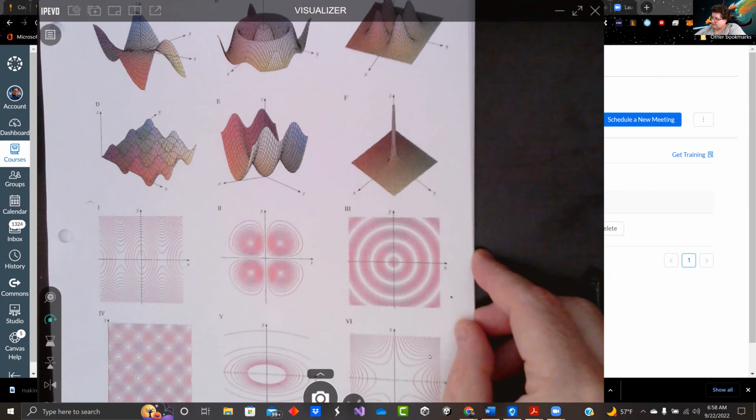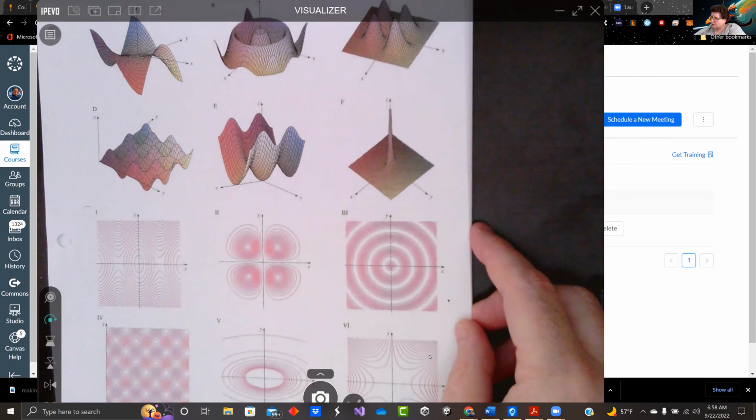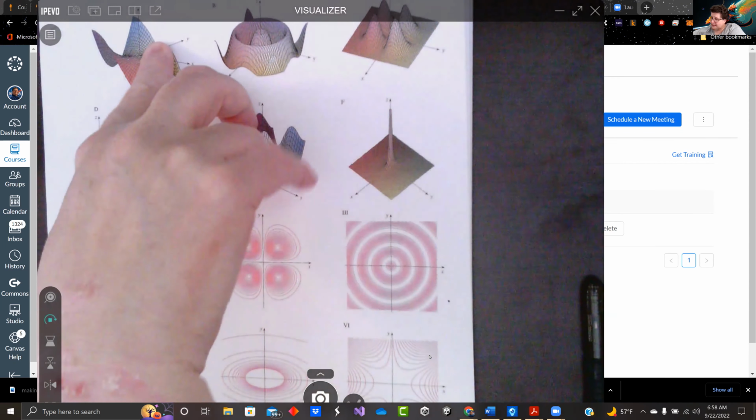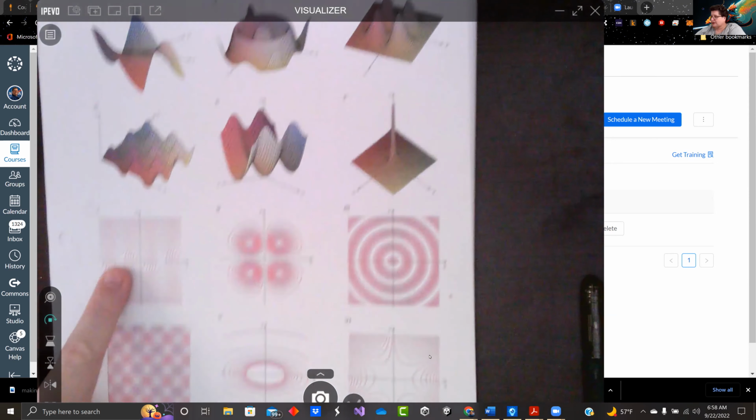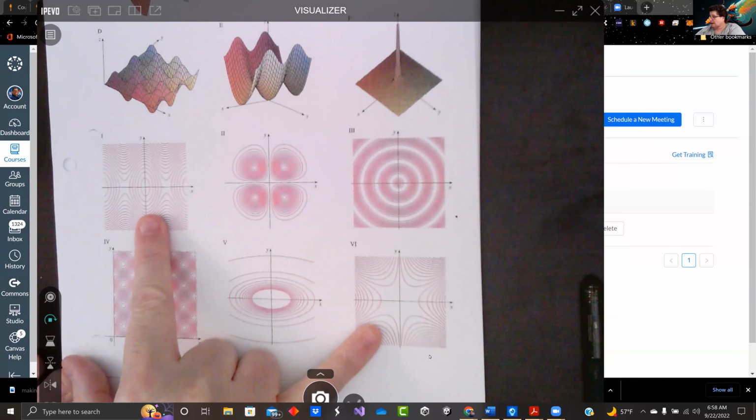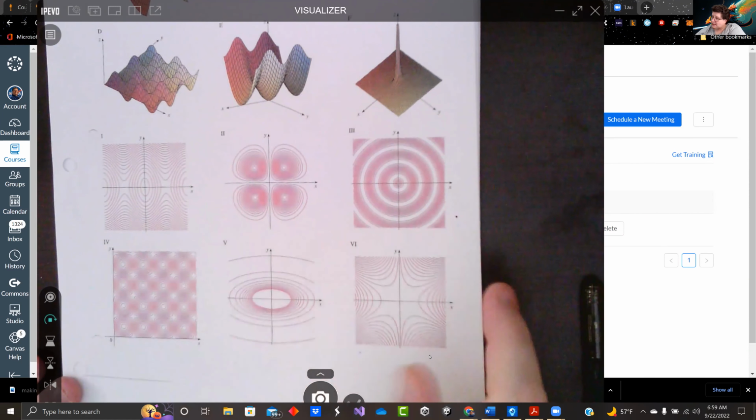What else do we do? We've got 2 more to do, these 2. And what graphs do we have left? We have that one and that one. A little hard to pick here, isn't it?